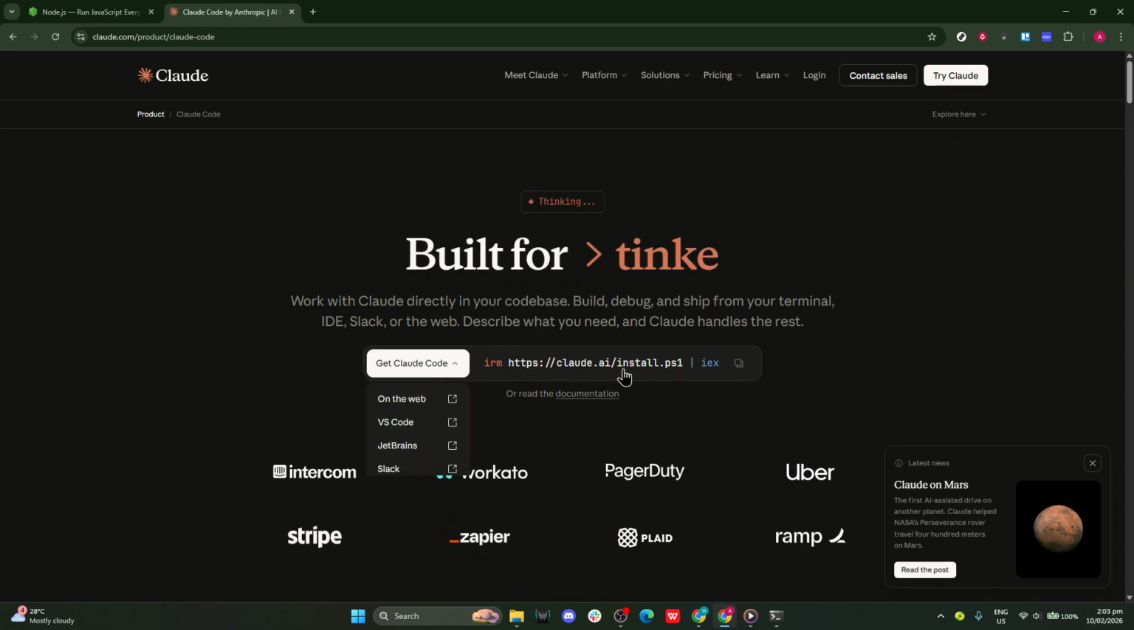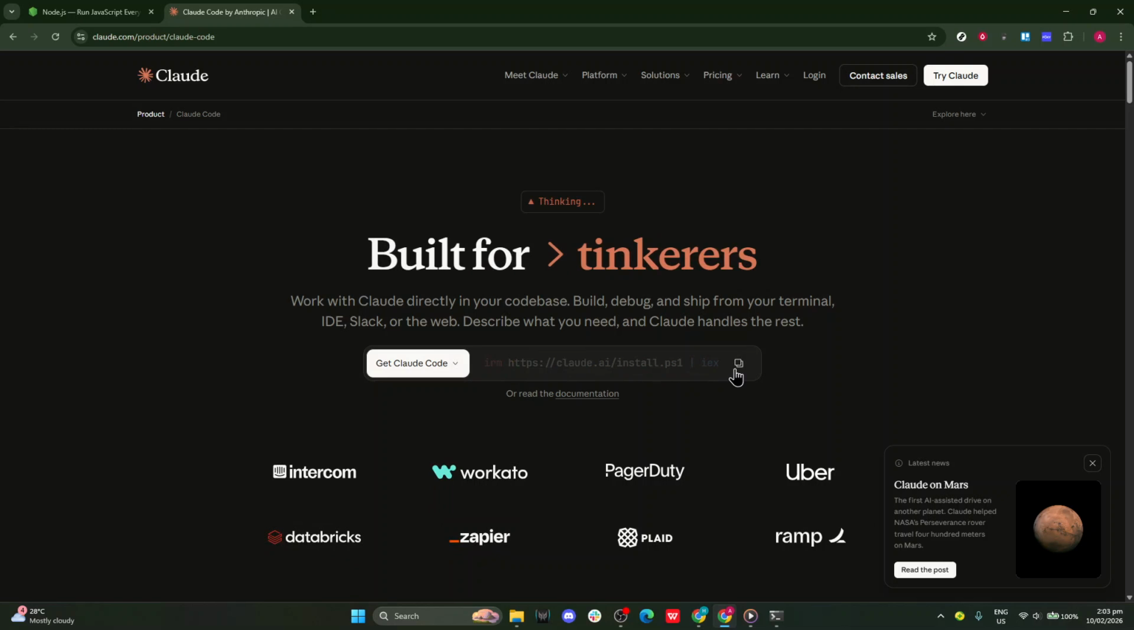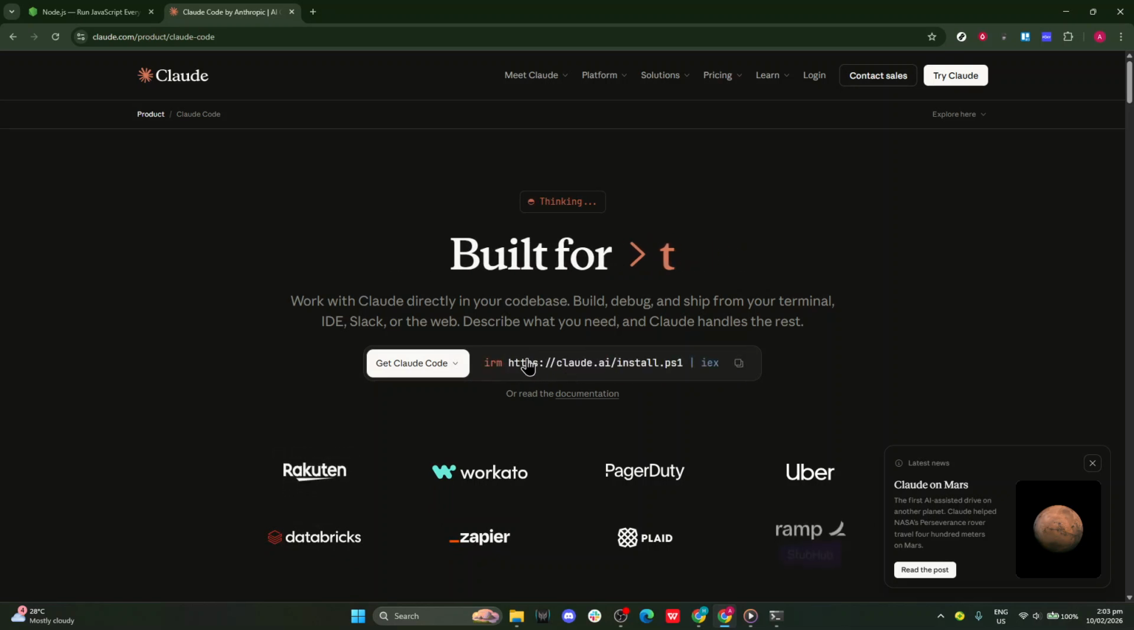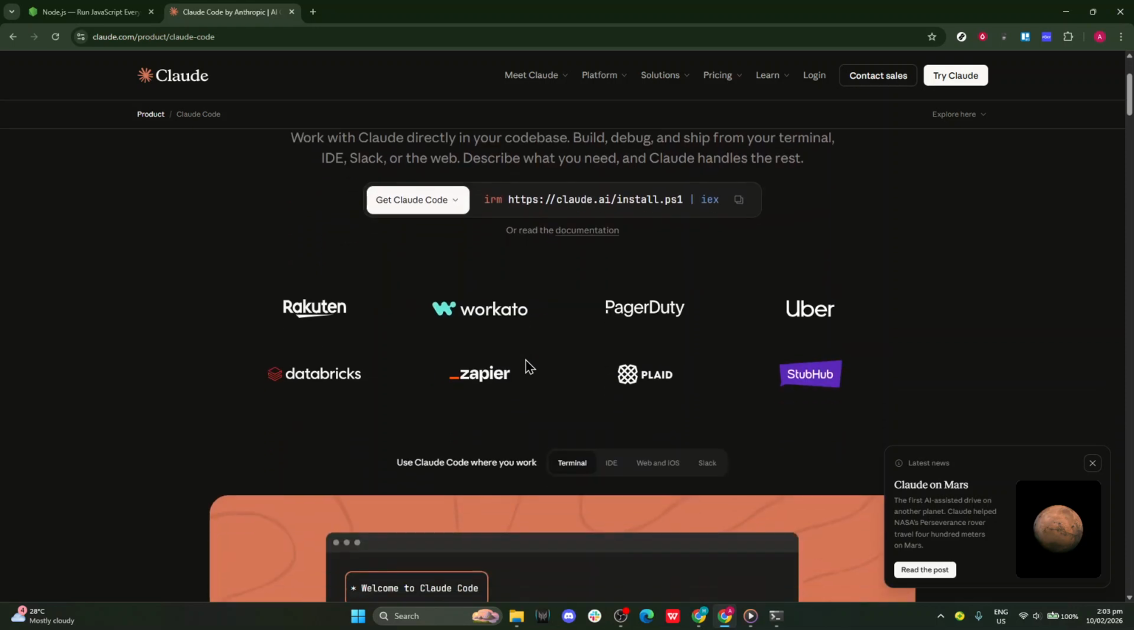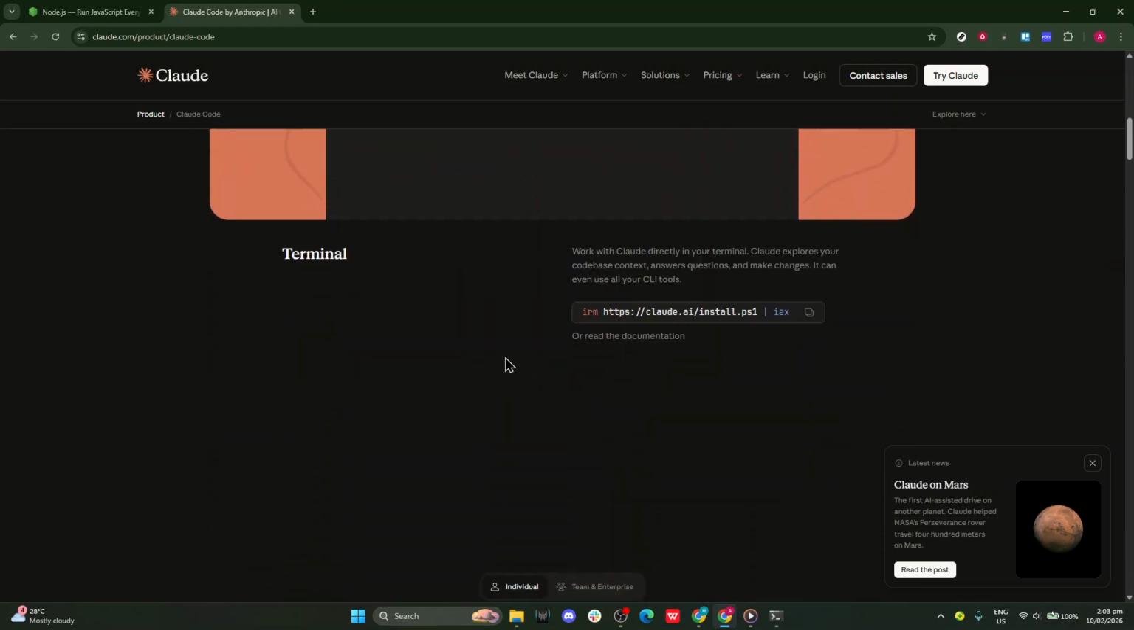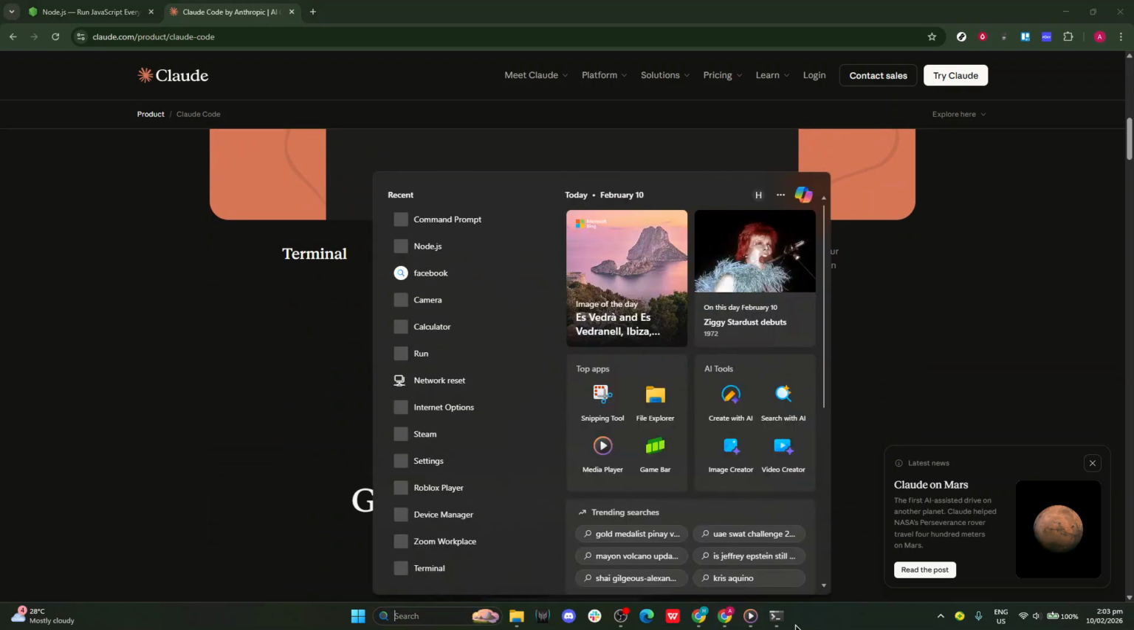Next, go to the Claude website in your browser. Navigate to the Claude Code section. Open the advanced installation page, then scroll down until you find the standard installation area. There, you'll see the exact command you need. Carefully highlight that command and copy it to your clipboard. We'll paste it into the terminal in just a moment.